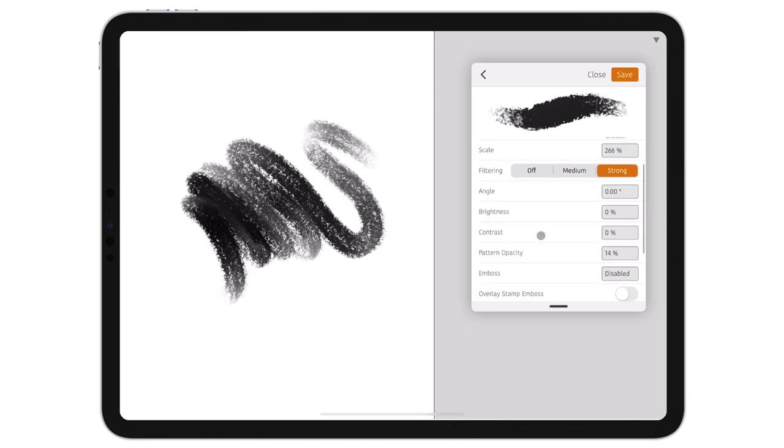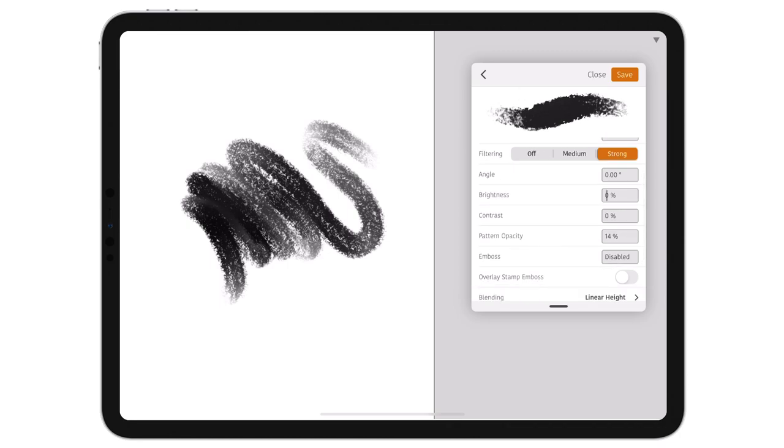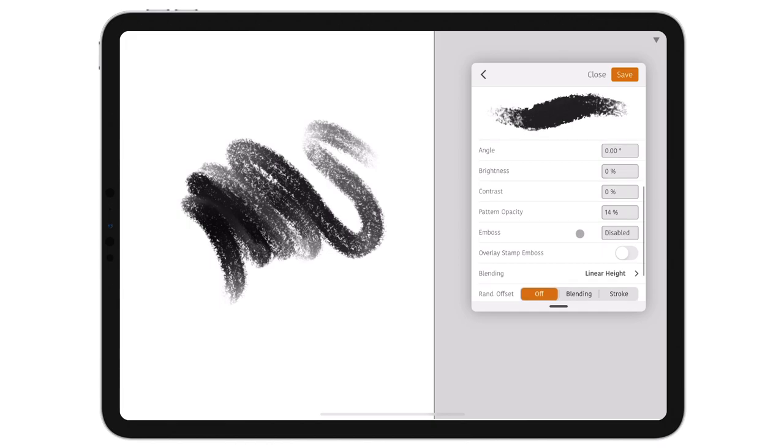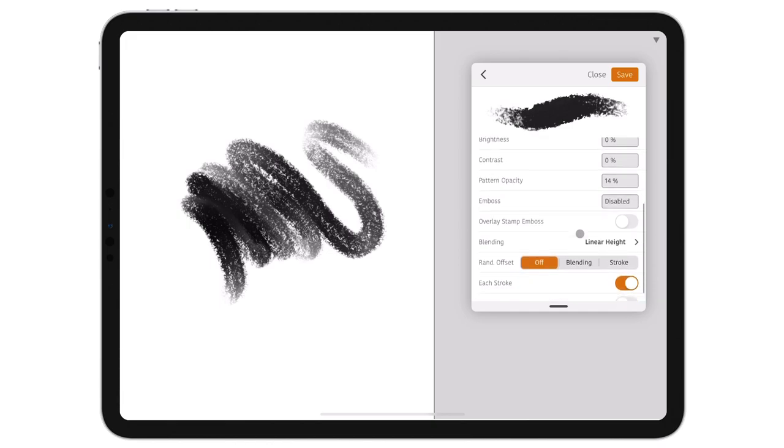And another really important one here is your blending mode when it comes to a texture or a pattern. The blending mode can give you a variety of different results. As you can see, this one here is set to linear height, and that pops the texture off the brush a bit more, giving it a more prominent effect. You can go through and check out each blending mode and check out how each mode changes the texture.